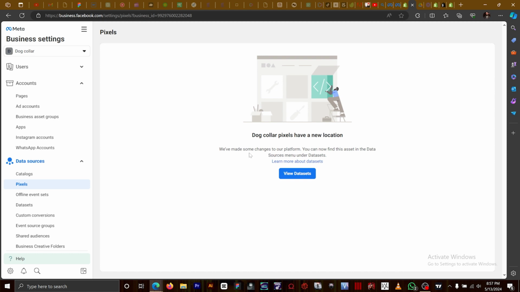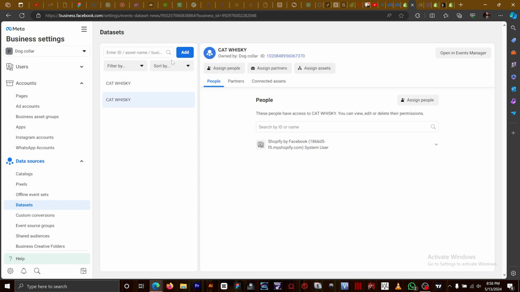So where did it move our pixel to? We've made some changes to our platform. We can find these assets in the Data Sources menu under data set. So view data sets. So now we can see that our pixel has been connected to our Shopify.